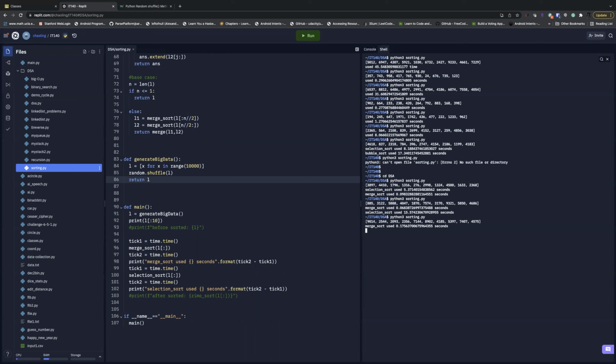But then look at this selection sort. It's so slow. That bubble sort won't stand a chance. Yeah, did not stand a chance. 20 seconds. Actually, it's much better. Well, it's worse. Okay.